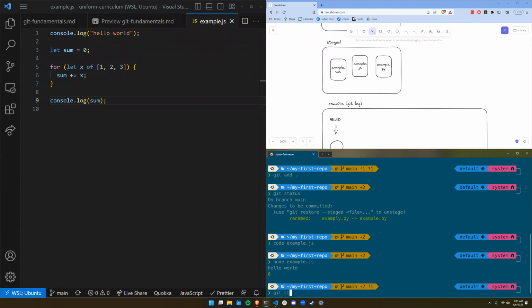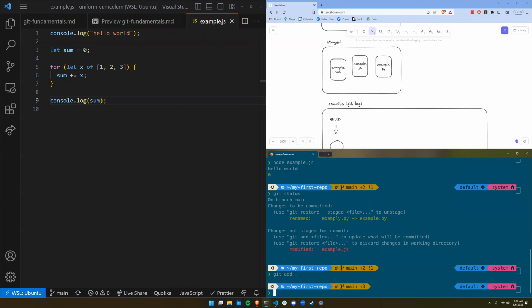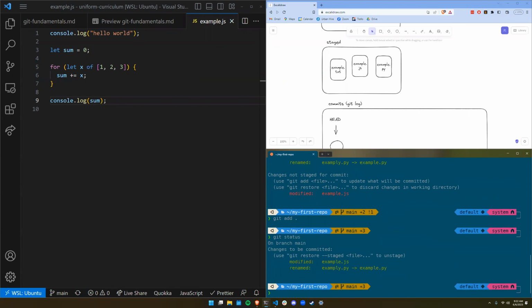And again, if I do git status, it's saying, okay, we know about this one change, but that other change, you made a change, but it's not staged for commit. So we'll say git add. Again, git add dot is usually what you want. Git status again. Okay, you modified one file, example.js, and you renamed another file. Now I want to commit this, and I'll add a message: renamed typo, added example.js functionality.